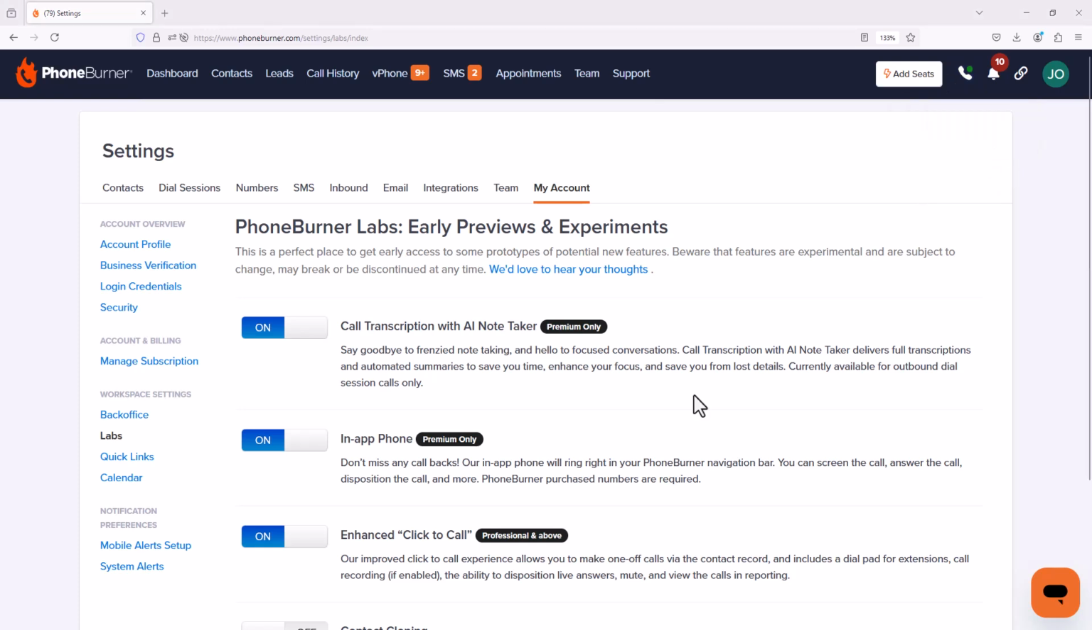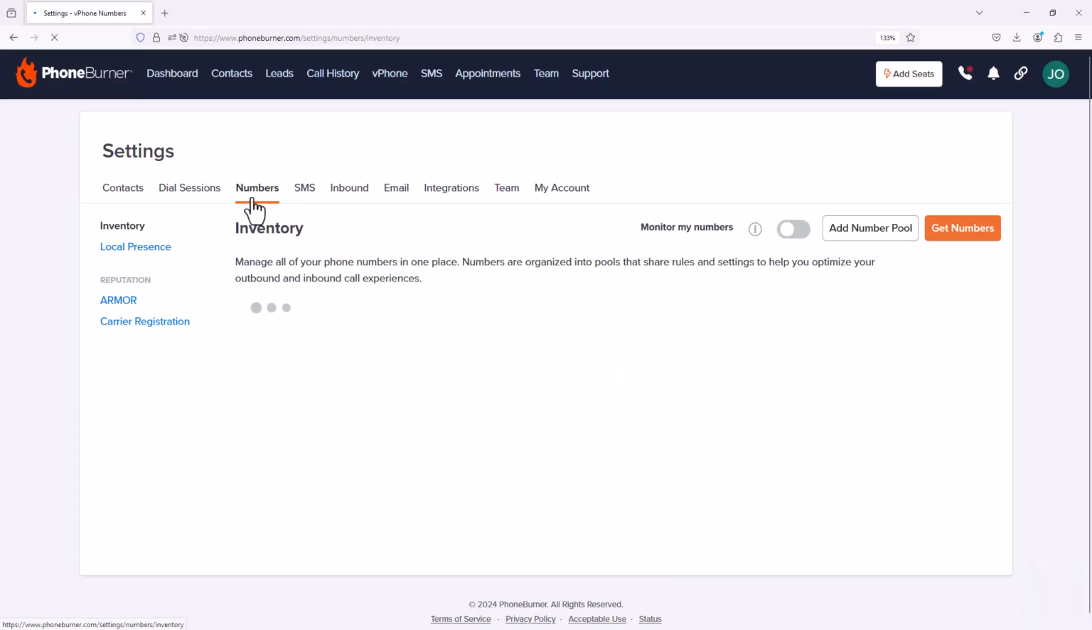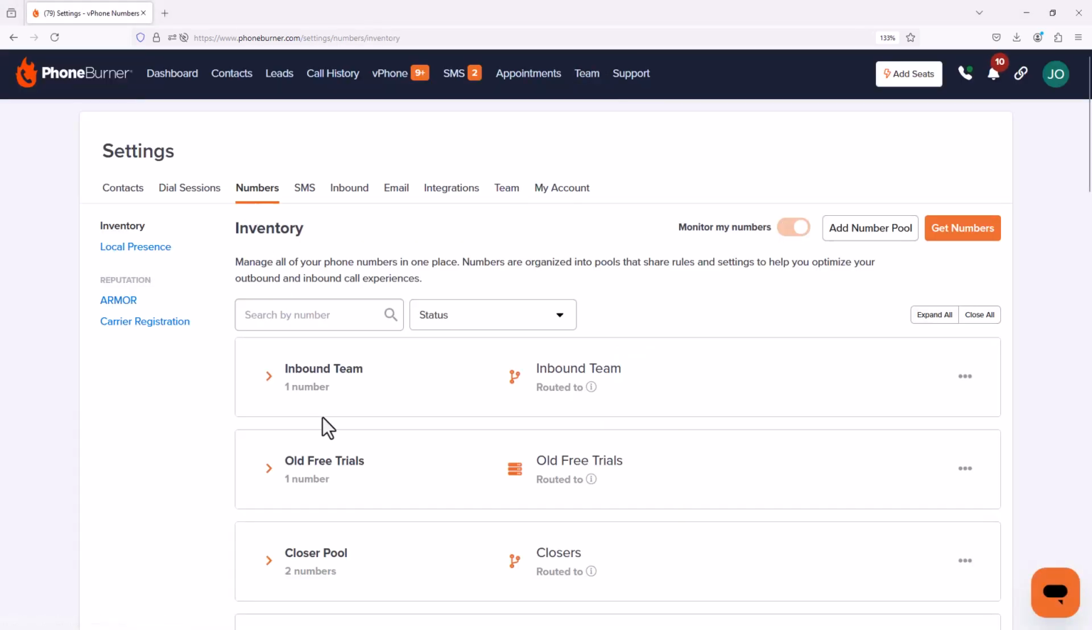Now that we've got the in-app phone enabled on our account, if any of our prospects or contacts call any of the phone numbers back on our PhoneBurner account, and those calls or that call should be routed to me personally, it will notify me here. So let me show you what that's going to look like. I have a prospect now calling me. I can hear it in the background.